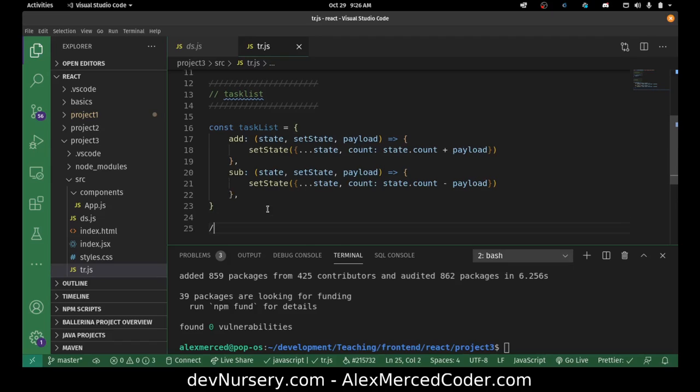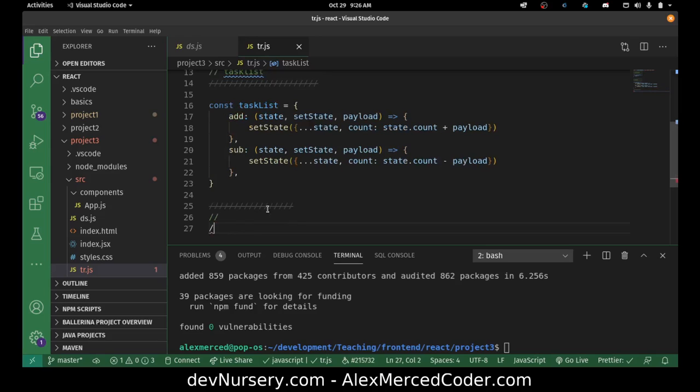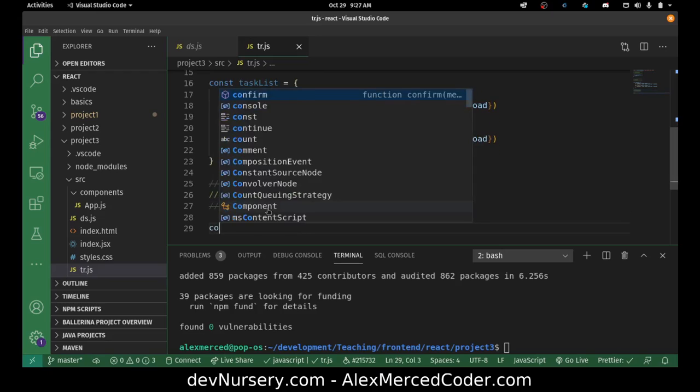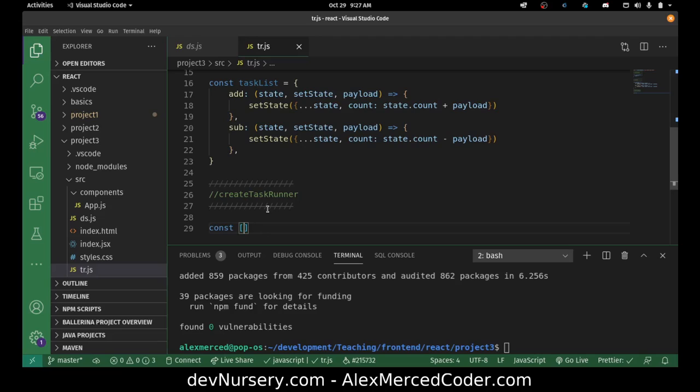Okay, so then we create our task runner. Okay, create task runner. This is going to be very similar to how the data store pattern works. So we're going to do const, and the first is going to be our task store component. That's going to be the provider component that provides that state to your application. And then after that is going to be the use task store hook, which is going to be the hook that basically allows you to pull in the run task function and the state in any component.